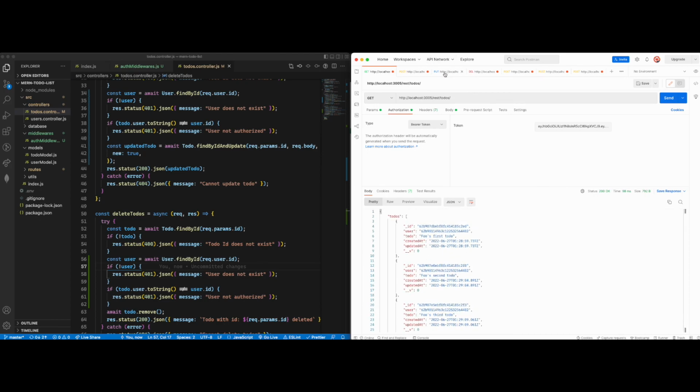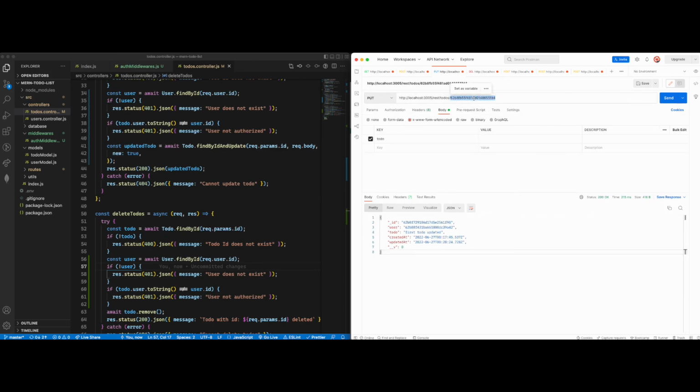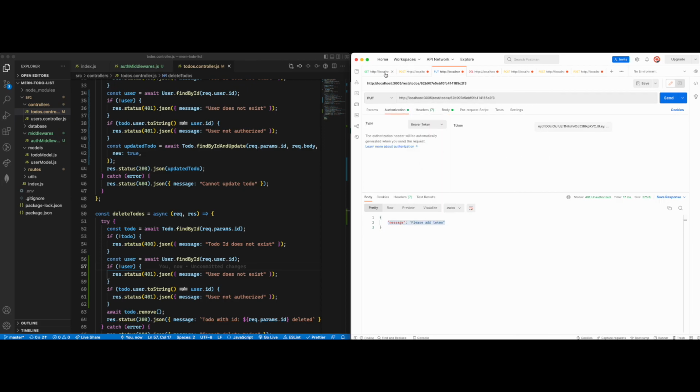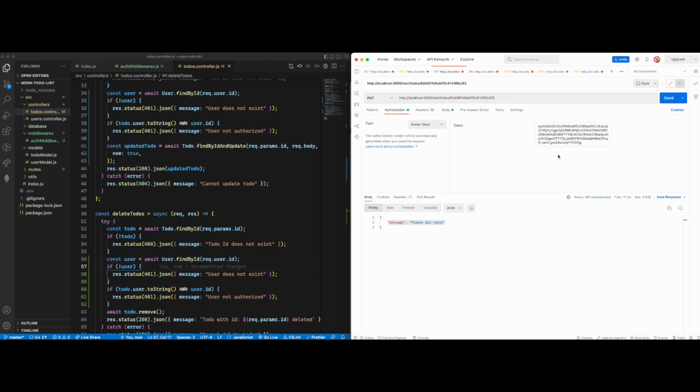Now what I want to do is update the to-do from Foo, the third to-do here. I'm going to come here. As you remember, we're going to have to pass the ID as params. And if I just send it right there, it's going to say please add token. I want to go to authorization, bearer token, and let's see where I can get that. Copy that and paste that right there.